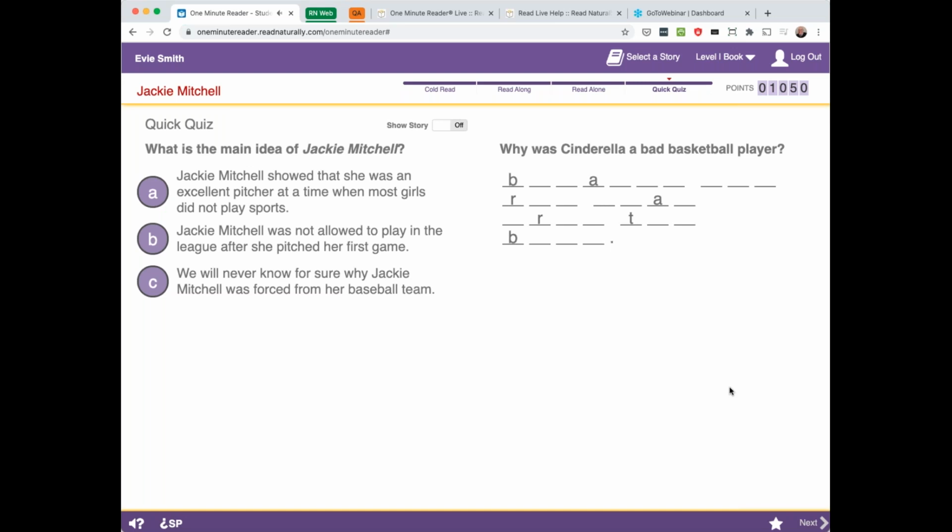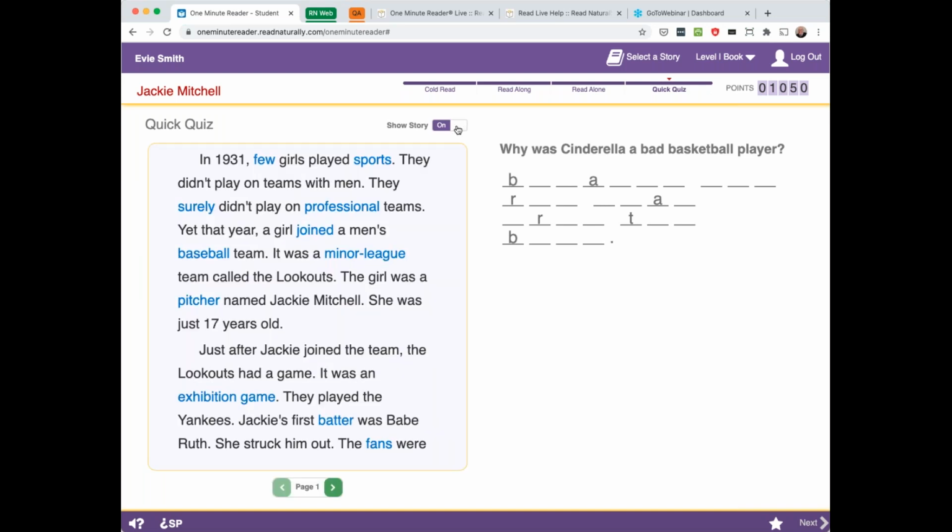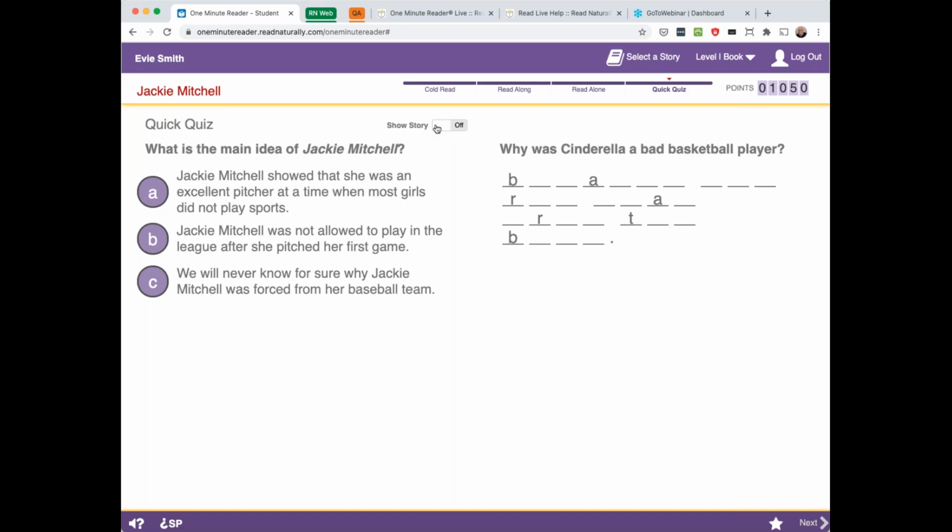So we're going to measure the students' comprehension with this quick quiz. Students can see the story and the vocabulary by clicking on the Show Story slider. And then students respond by selecting the letter for the answer that they want to select. So as you can see, when I select a letter, it fills in the joke jumble. Some of these letters were filled in from the previous story I completed for this book.